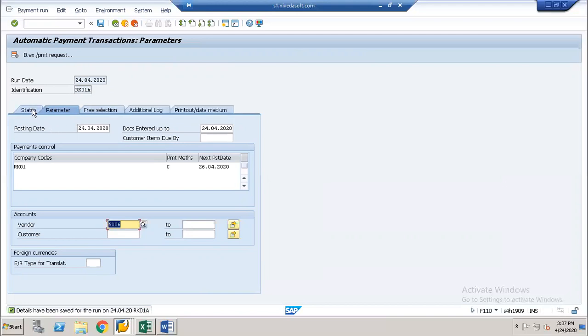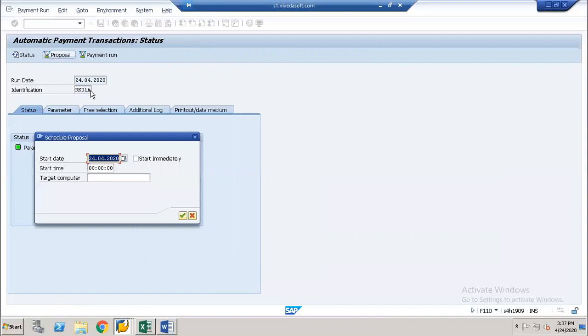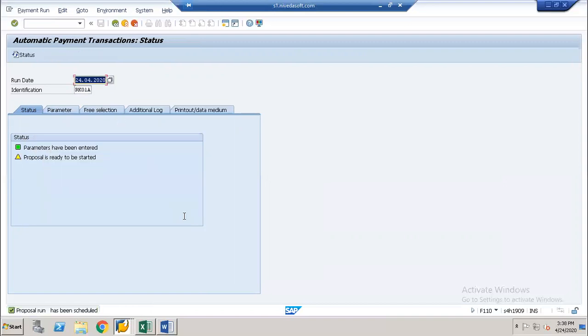Let's go to the status tab. Previously we saw here that no parameters were maintained, right? Now we have maintained the parameters. Now we can see it in green color. Now click on the proposal that you're seeing above. Let me run this proposal and start immediately. Click on this execute button, and you can see the proposal is ready to start. Just keep clicking the enter button on the keypad until the yellow color changes to green color. Okay, let me click on enter. Now the proposal has been created, right?